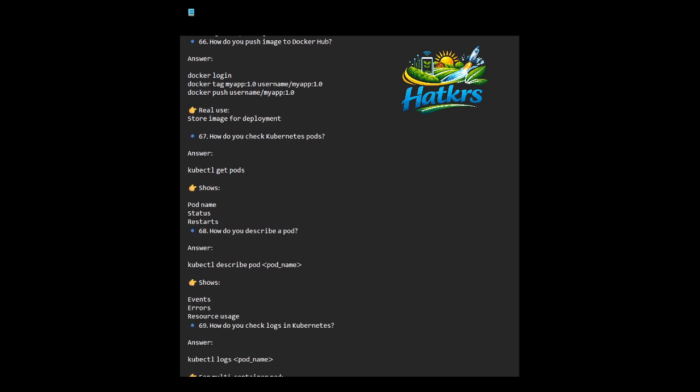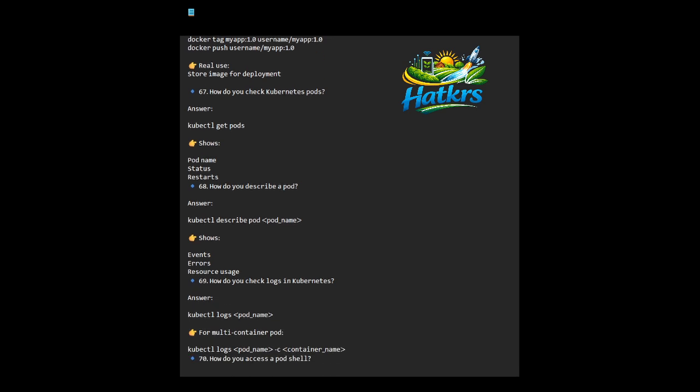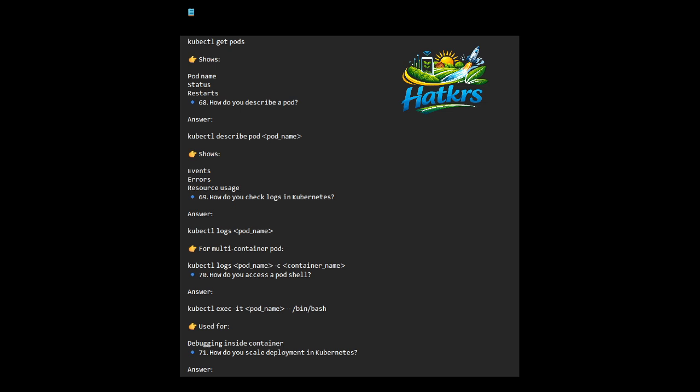How do you check Kubernetes pods? kubectl get pods. It shows pod name, status, and restarts. How do you describe a pod? kubectl describe pod pod-name. It shows events, errors, and resource usage.